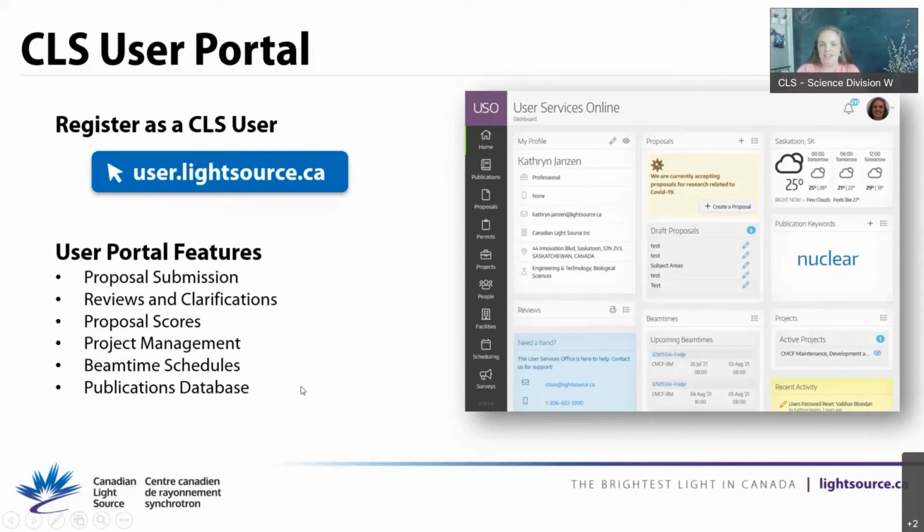So I was talking about capability earlier, and one of the ways that we measure capability is your publication record. So definitely if you've had CLS beam time in the past and you have publications from that time, you want to make sure that we have those in our publications database and add them so that we know that your work is getting out there.